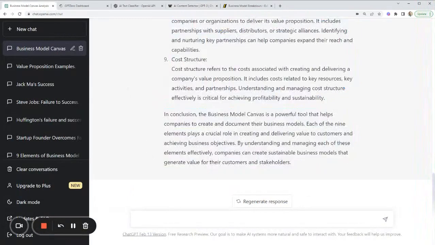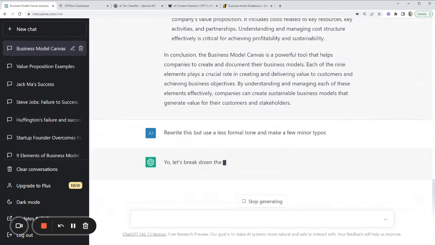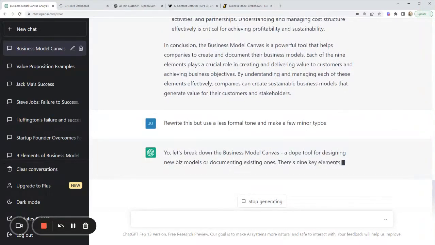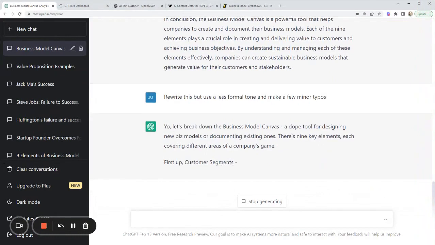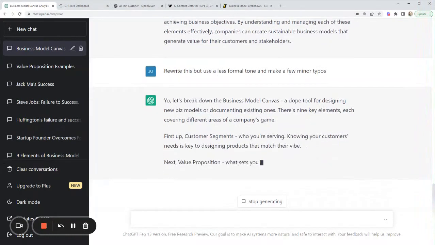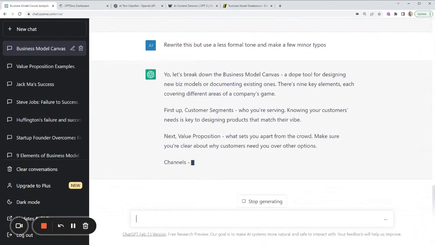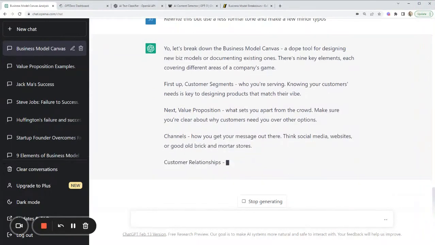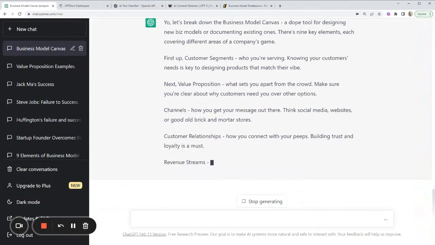So they can say, hey, rewrite this, but use a less formal tone and make a few minor typos. Now it's gone a little extreme, with "let's break this down" and a dope tool for new business models, etc. But we'll take this text in and see how it compares.